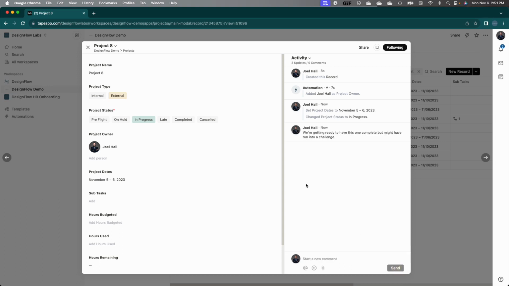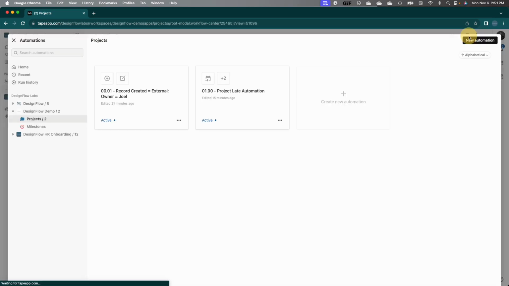Challenge, whatever. For some reason, maybe we're not going to get this one done in time. But what we can do is set up a workflow to help us manage those things that have gone past due. So the second workflow that we've got set up is exactly that.